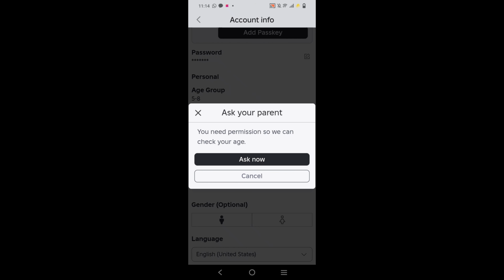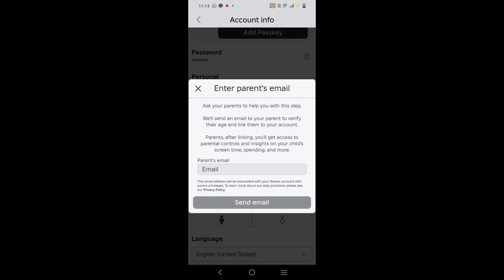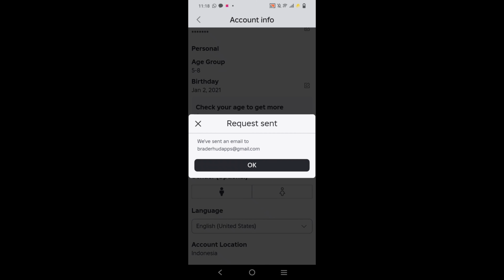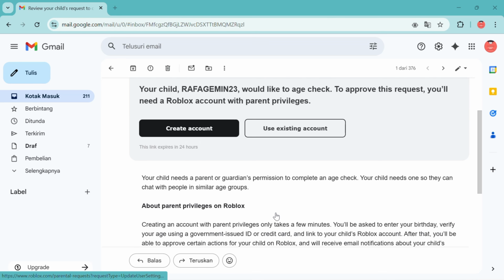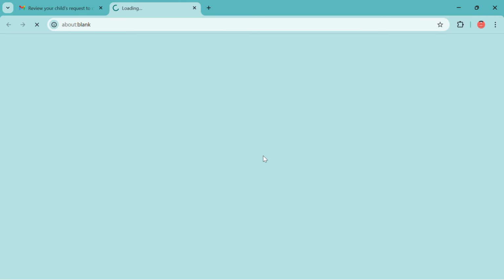Tap Next. If your age group is under 12, you will need parental permission. To do this, enter your parents' email address. Open the email and you will see a confirmation link to log into a Roblox account. If they don't have an account yet, they can create a new one by tapping Create Account.